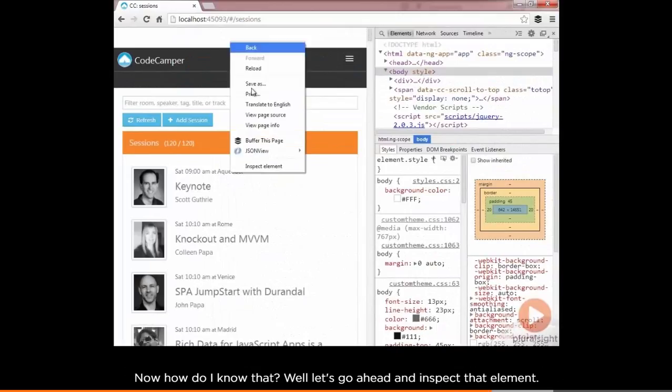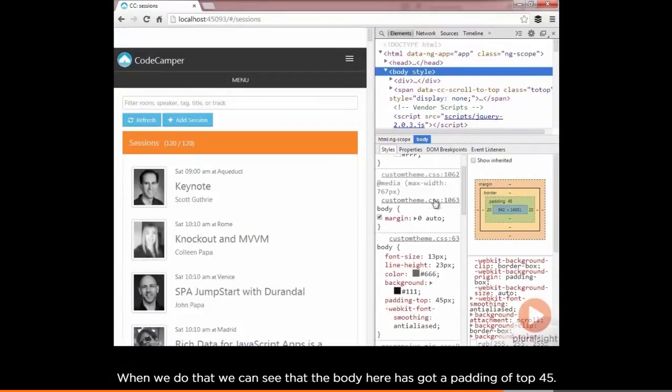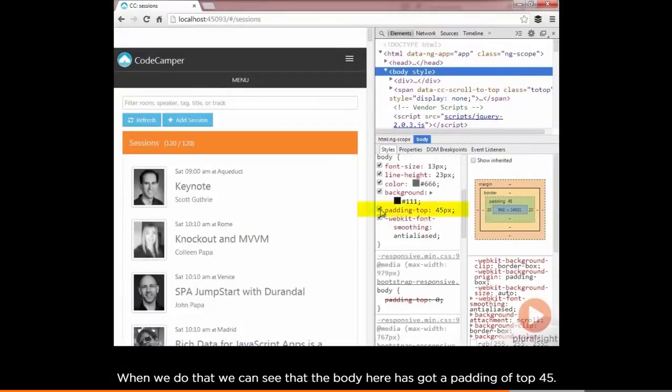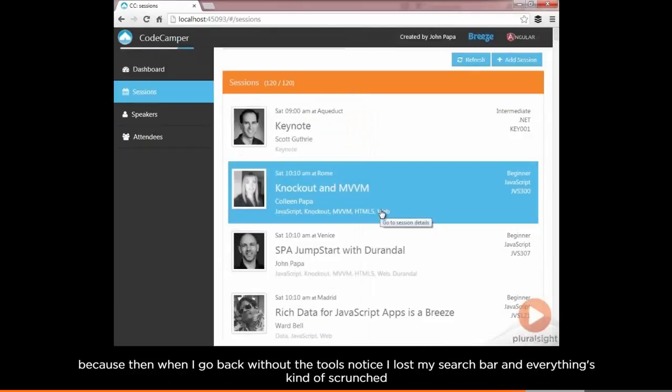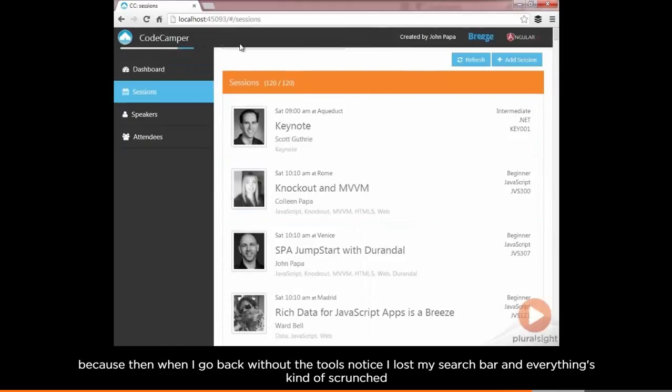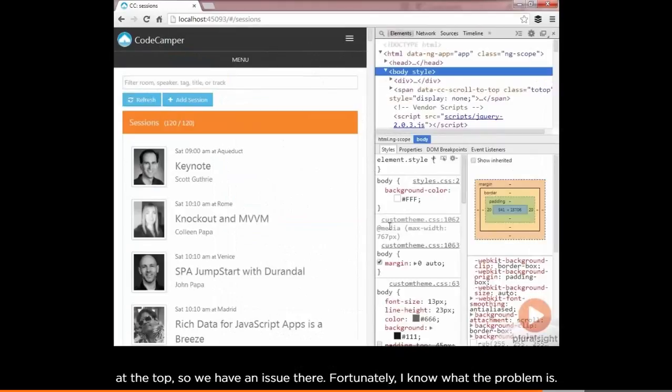Now how do I know that? Well, let's go ahead and inspect that element. When we do that, we can see that the body here has got a padding of top 45. Well, if I uncheck that, you see it goes right back to the top. The problem is I can't uncheck that because then, when I go back without the tools, notice I lost my search bar and everything's kind of scrunched at the top. So we have an issue there.